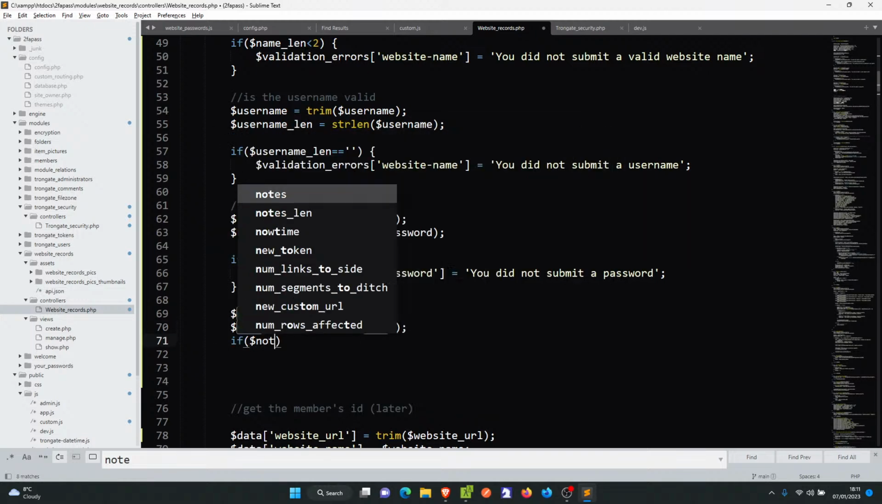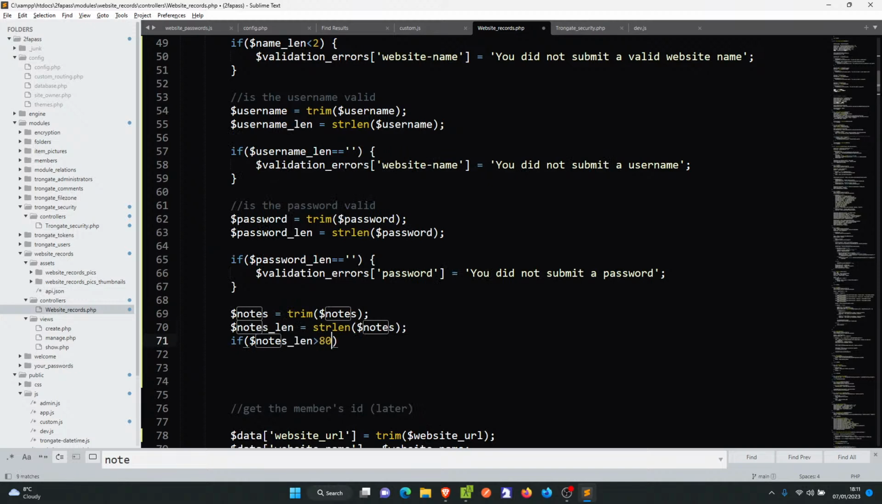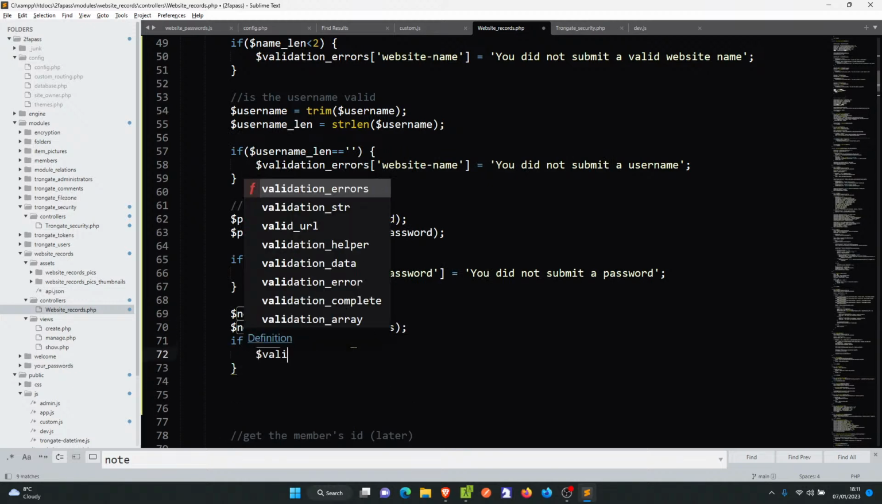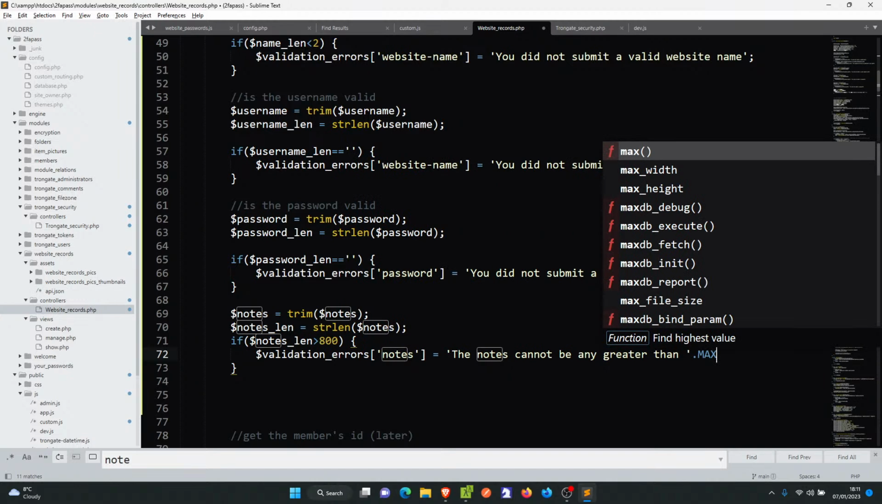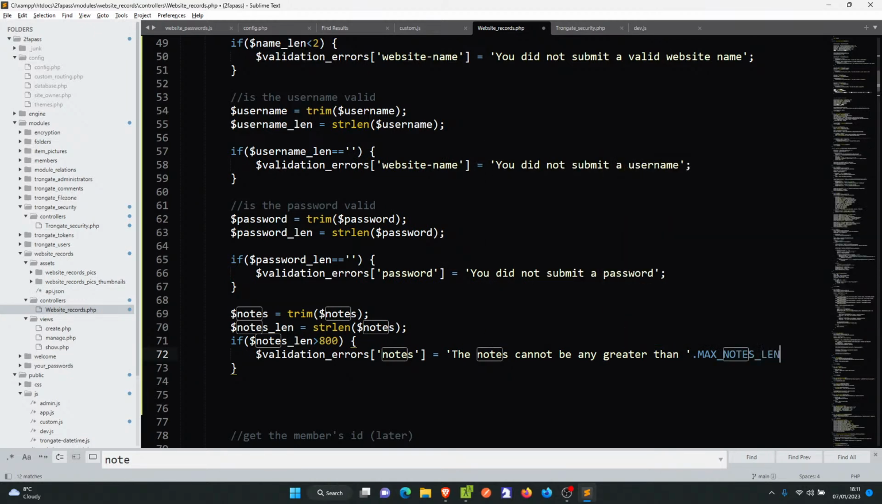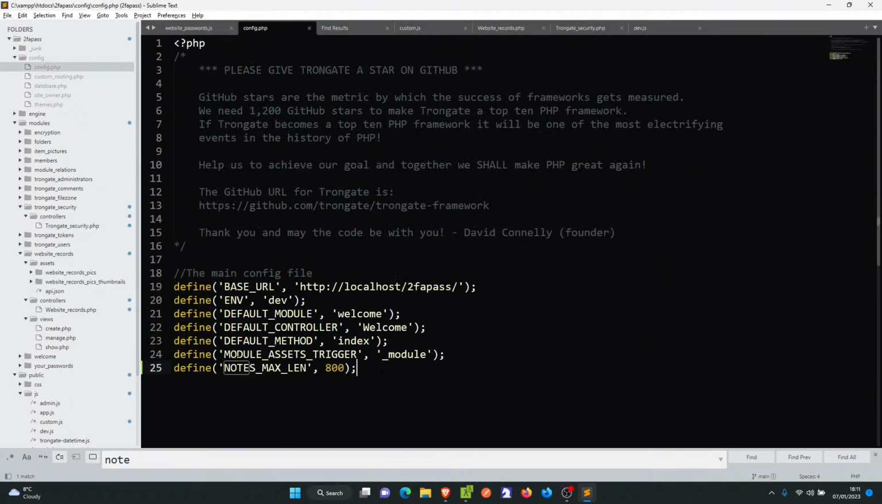And if the notes length is greater than 800, then our validation errors for notes is going to be the notes cannot be any greater than, and in here we'll just chuck in max notes length. We are reading the max notes length from here, or notes, max notes length, there you go.